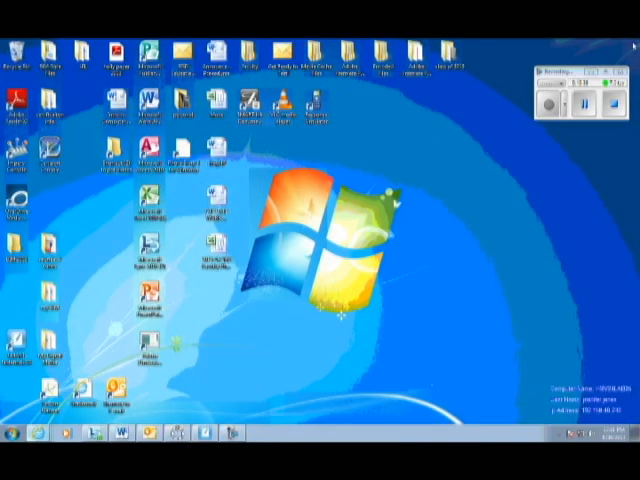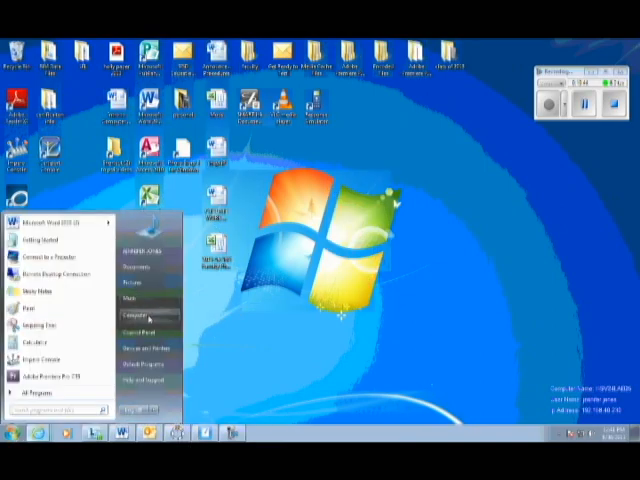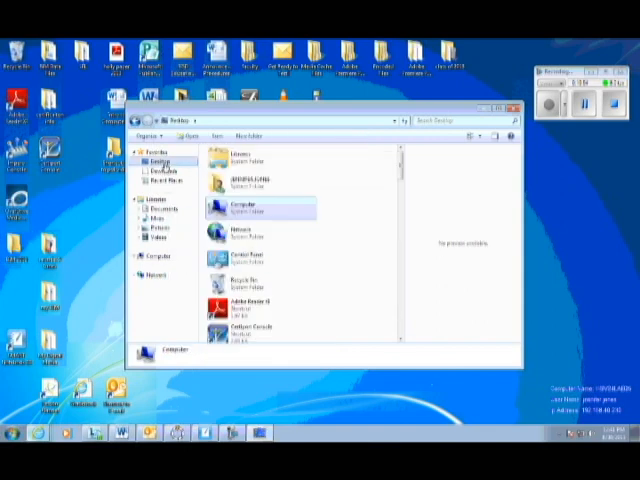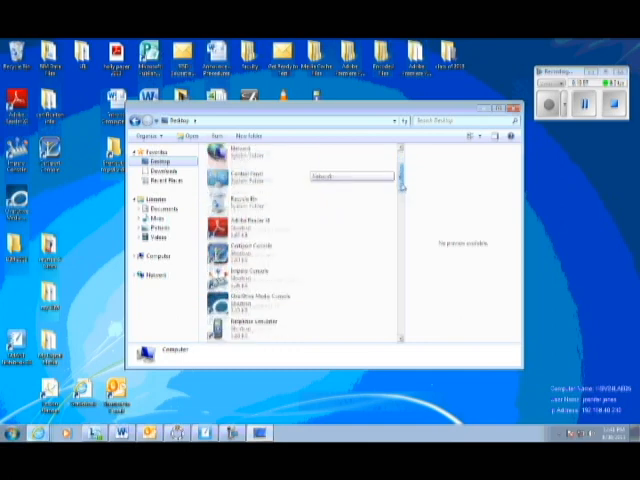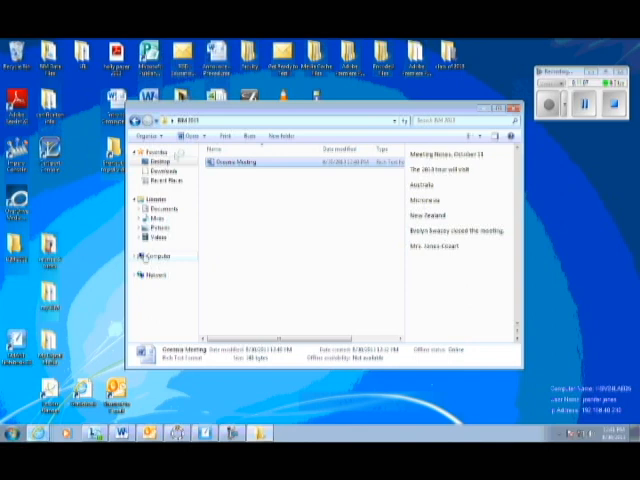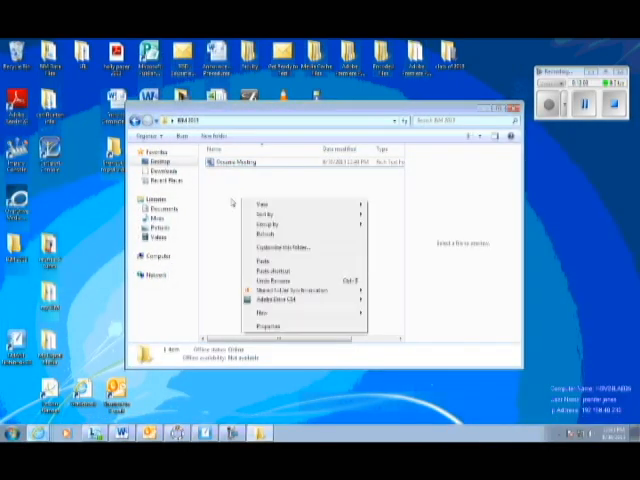All right, copying files. We're going to go to Start, click Computer, and navigate to our BIM folder. Even though I know that I can go to it right here, I'm going to show you how to navigate. You can go on your desktop, BIM 2013, Oceana Meeting, there it is. Okay, so you need to make sure you know how to navigate through your folders over here, through your different files and locations.